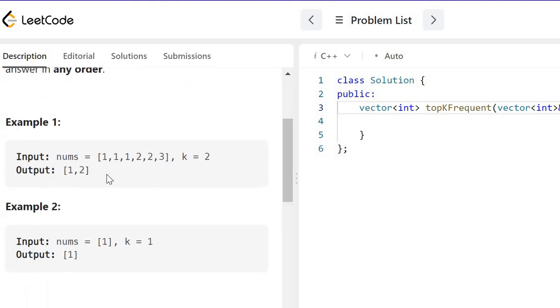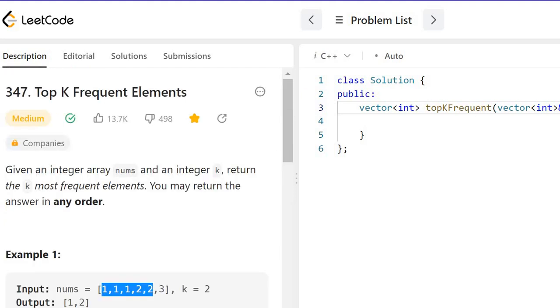For example, if we see this test case, in this nums array we are given 3 ones, 2 twos and 1 three, and we are given k as 2. So we have to find two elements with the highest frequency. So 1 has a frequency of 3 and 2 has a frequency of 2 and 3 has a frequency of 1. So 1 and 2 are the two elements of highest frequency. I hope you have understood the question.